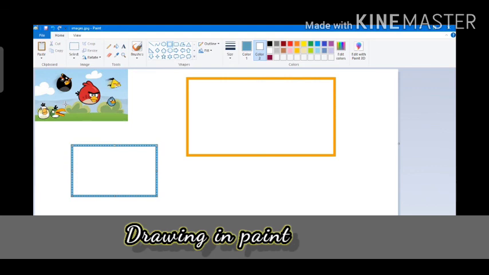So I hope this much is clear. We have learned all the tools in Paint that you can use and draw a very nice picture.